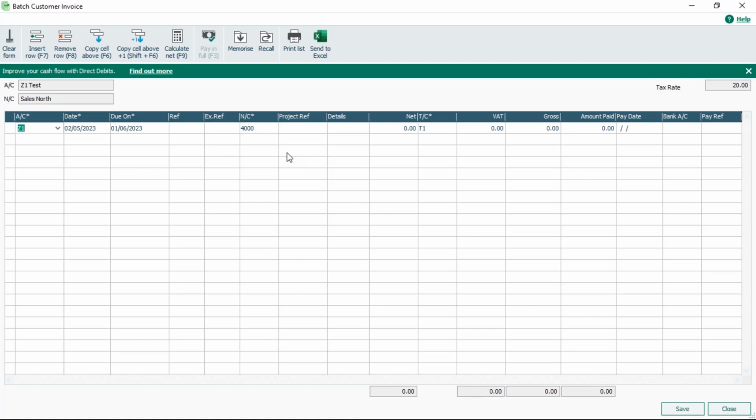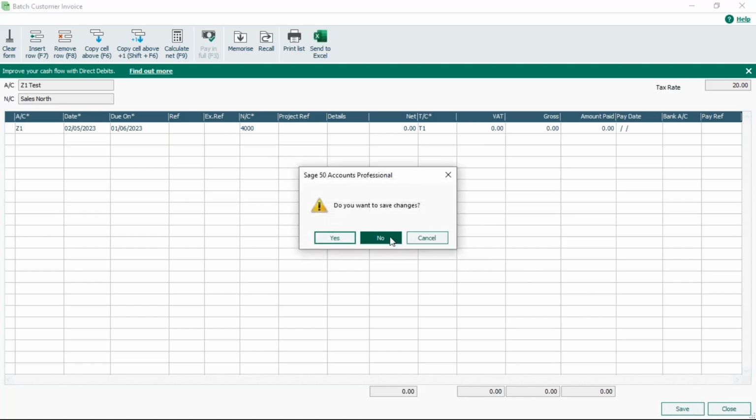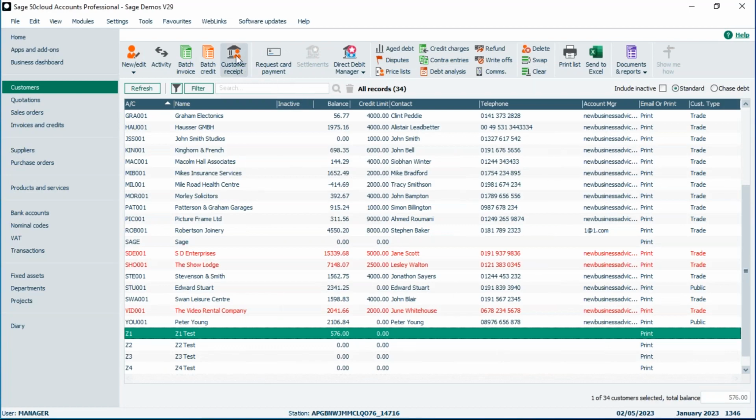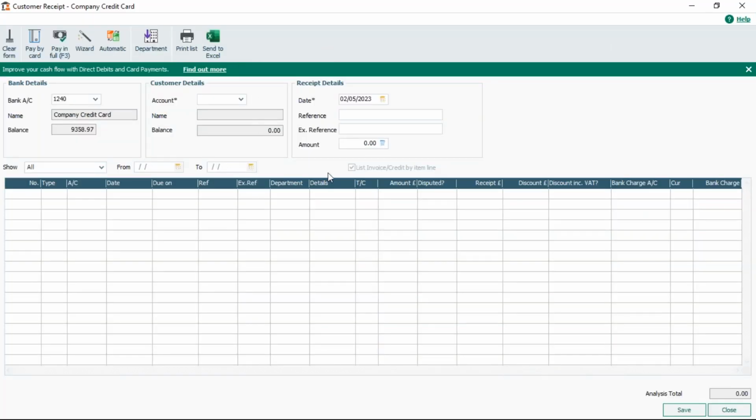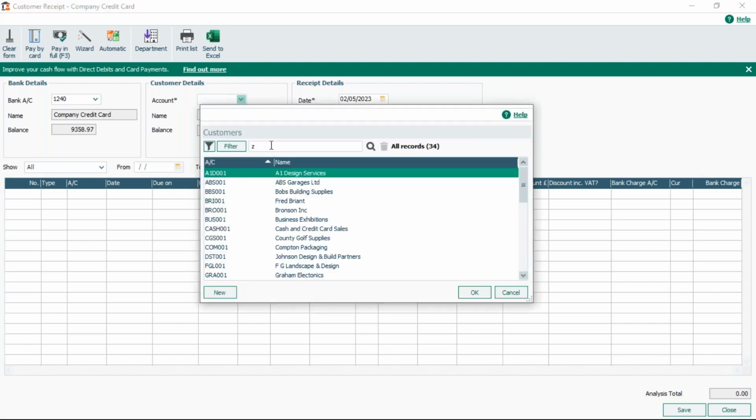But if I do need to show a breakdown, it would group the transactions together, so those 50 lines, it would group them together. And what it means is when I come into the likes of the customer receipt window, I get this little extra option. So let me just quickly select that customer.